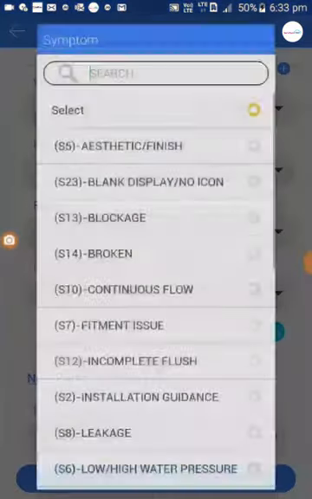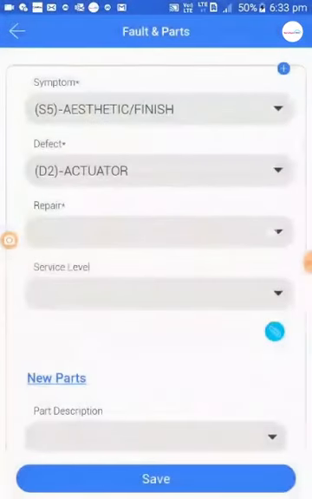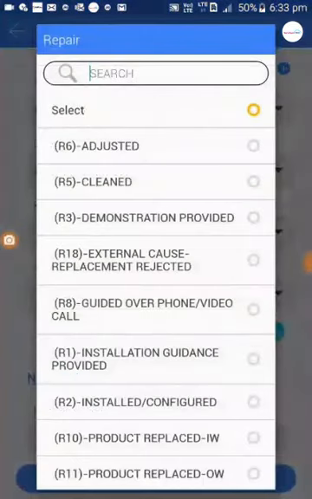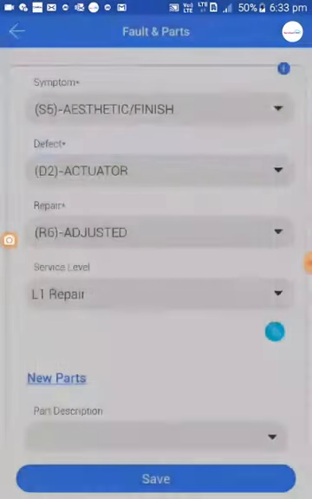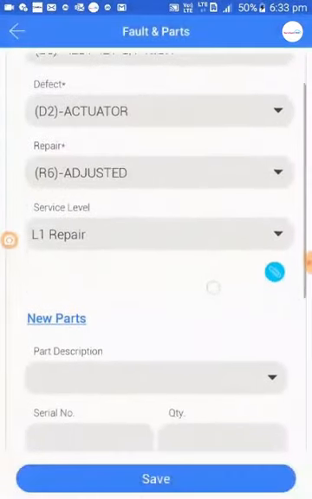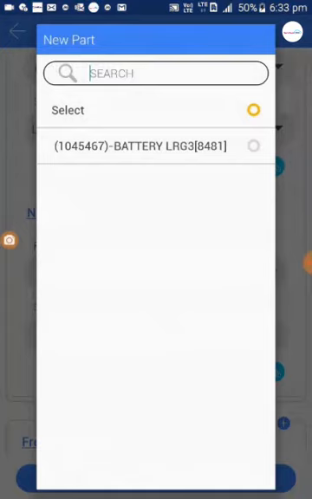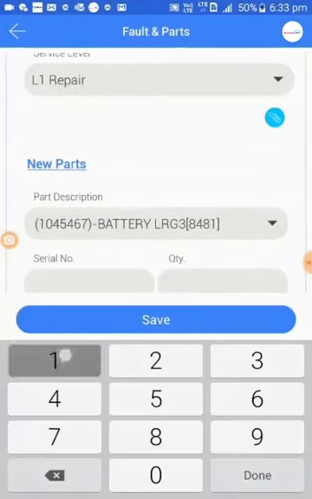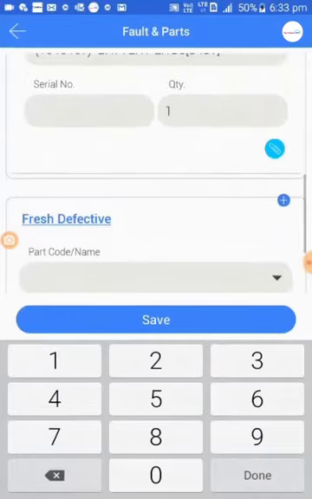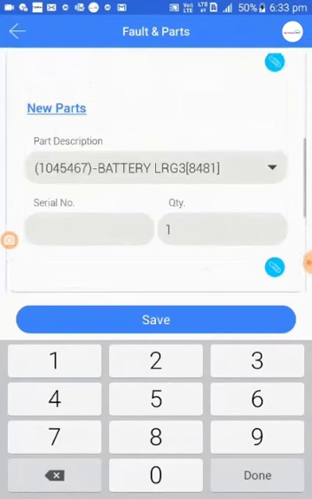Here I need to define the symptoms again. And also can specify the service level. Now I have to specify the new part detail which I have replaced in the product. So I can see here one part is available. Quantity I can specify. And can click on save icon.